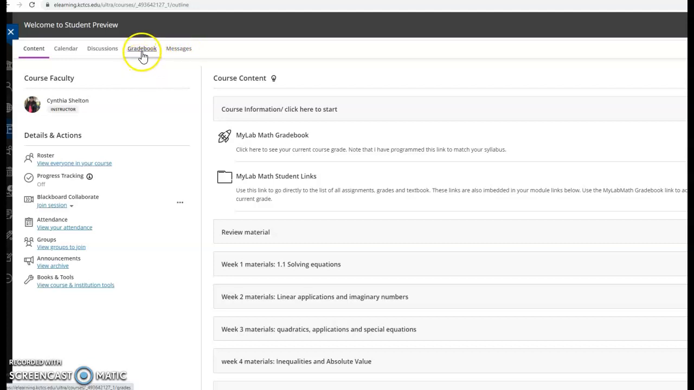I prefer the email. Also, I don't use this gradebook. I use the MyLab Gradebook. So keep that in mind. So really, you don't need to do much up here. You'll interact down the middle screen. Everything you need is listed here. Like I said, I use the MyLab Math Gradebook, so you can always see your grade.